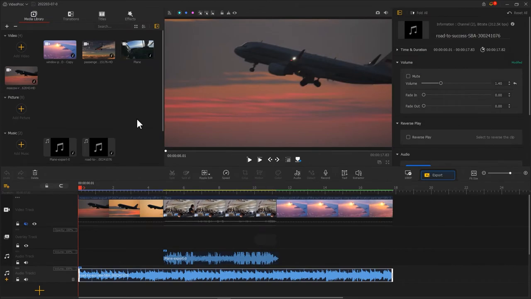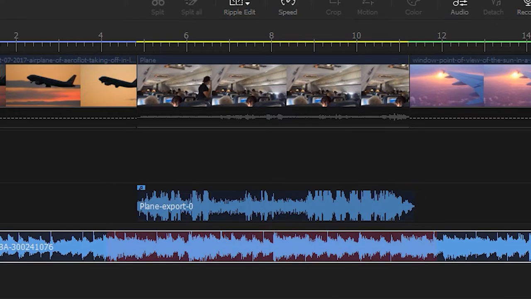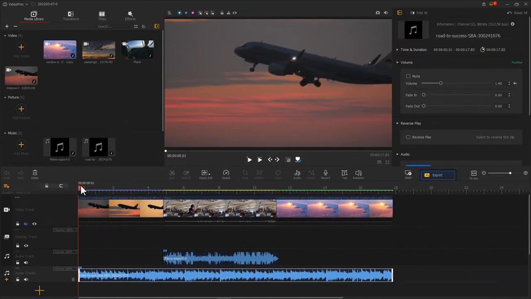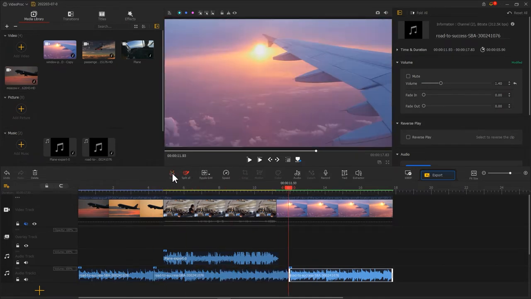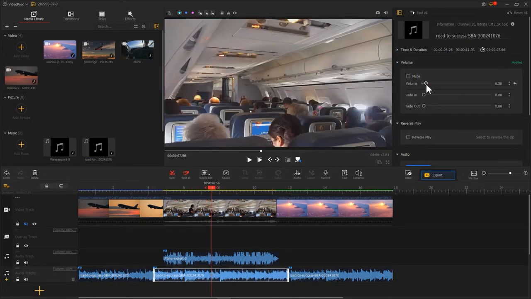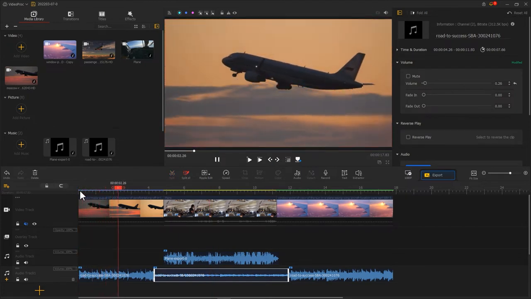We can notice here we get a voiceover file. So we want to turn down the background music for this section. If we simply add some split points and adjust the volume for it, we might get a sudden change in volume and it sounds unnatural.